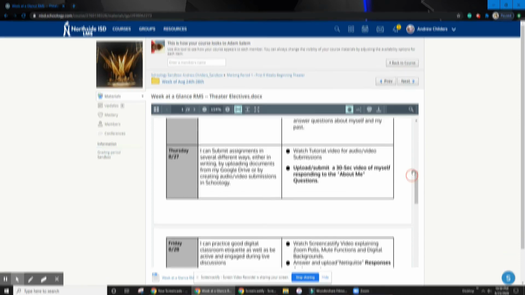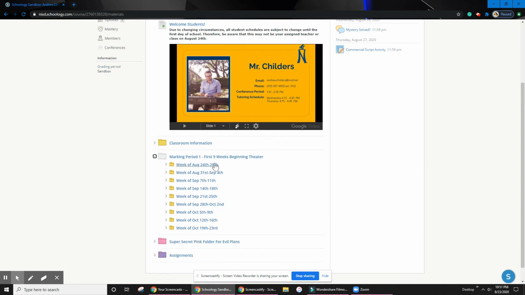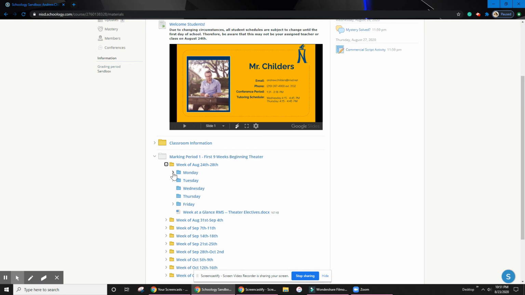Pretty straightforward. So again, as we are opening up this page, this format is the same format that you are going to find in all of your classes. The entire school has gotten together and we're all using this same basic idea where we have the marking period, we have all of the 9 weeks, and then inside of each 9 weeks, we have the daily folder. Now, the information and the assignments that are going to be done every single day will only be made available on the morning of that day.